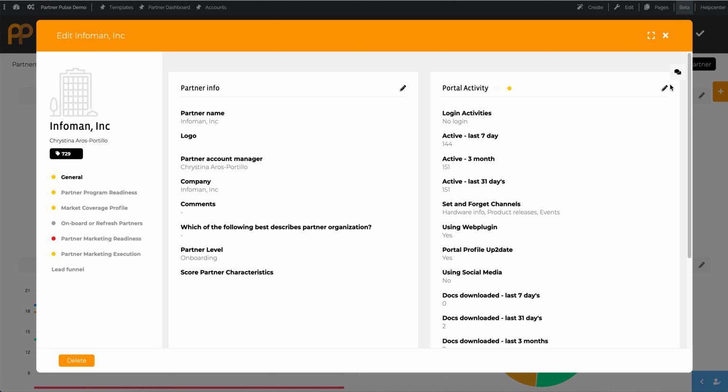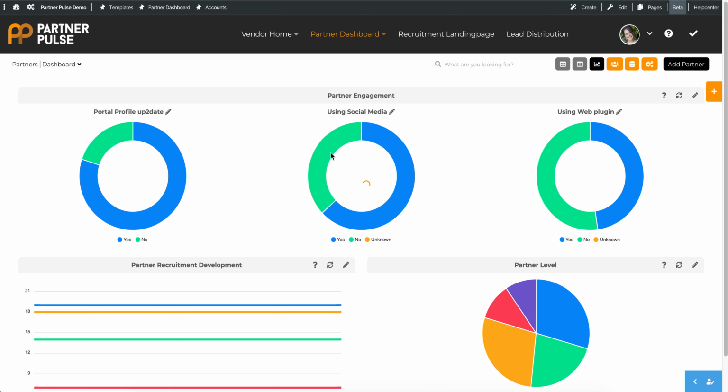This concludes, let me close this one. This concludes the introduction to the key features of the scorecard and how they relate to the rest of the platform and how it acts as a cockpit of planning and tracking your partner's capabilities, the activities and results.